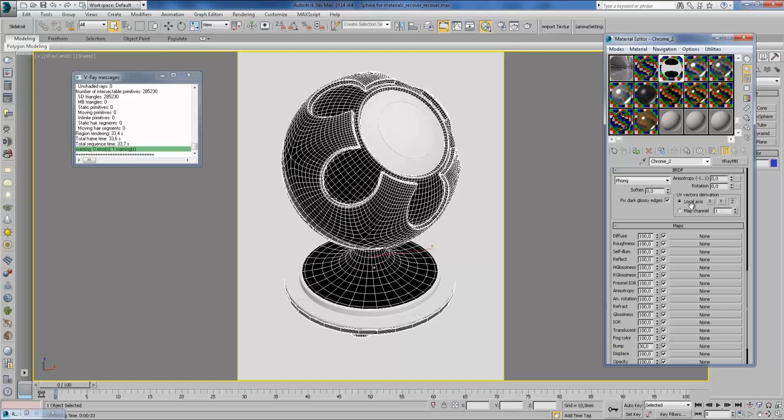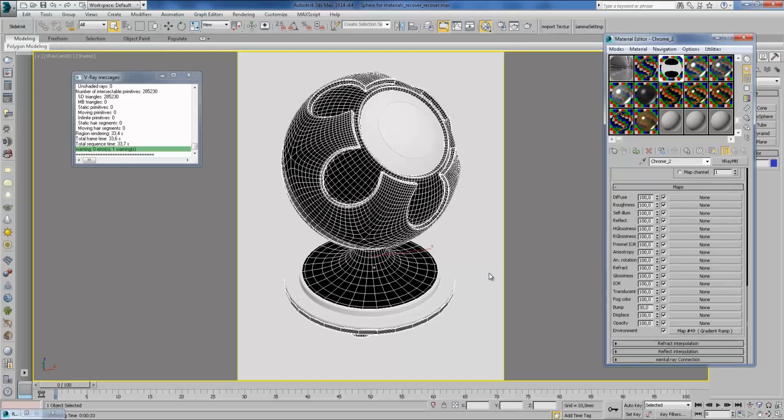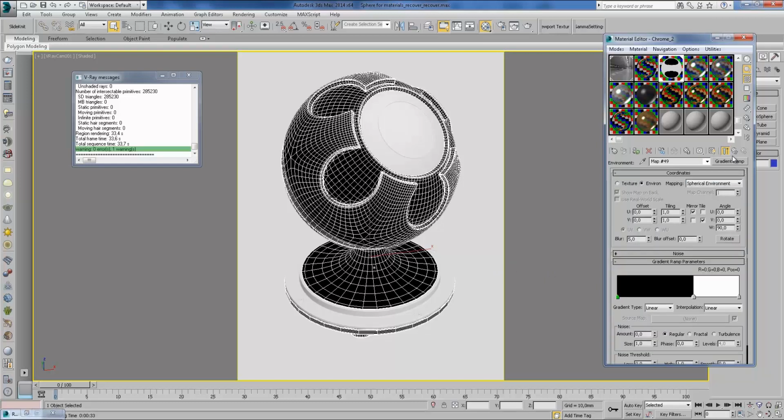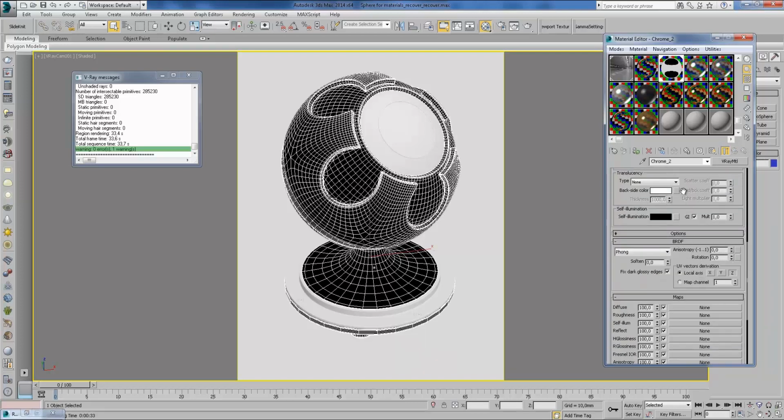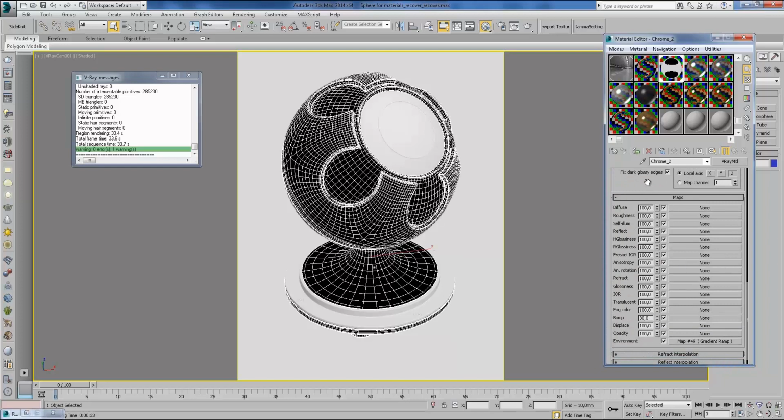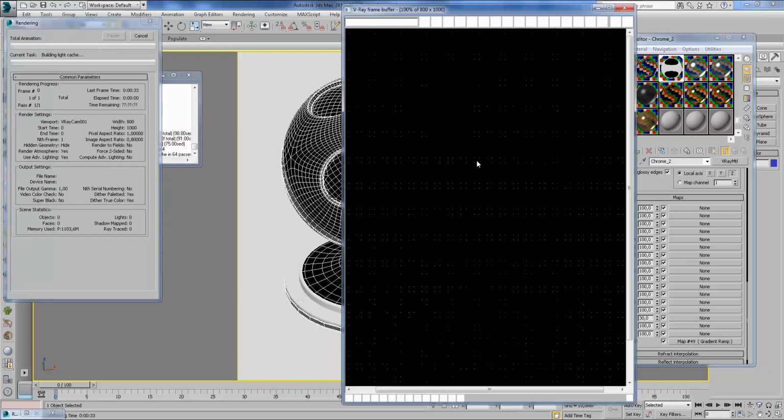So the difference here. Okay, the gradient. So sometimes you need to use this just in order to trick 3ds Max, because you might get not a very nice reflection. And in some specific reflections, you just kind of lose the material. So sometimes you have to compensate this through gradient ramp.